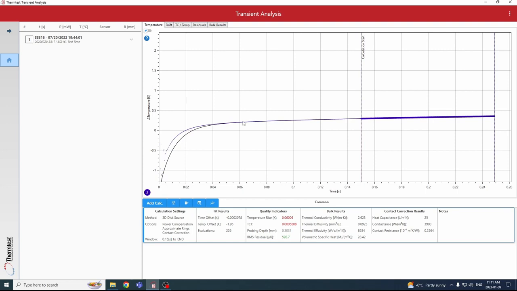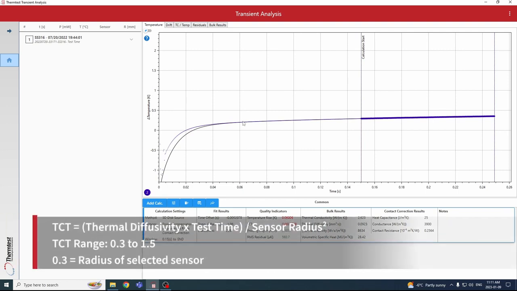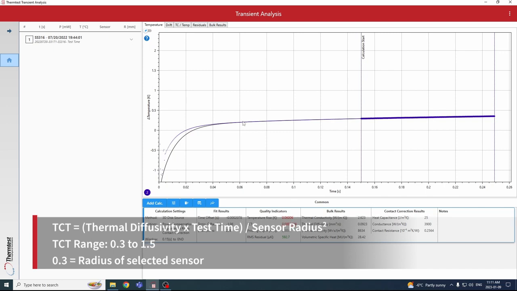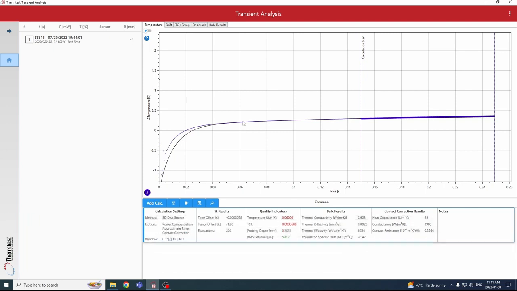This comes from thermal diffusivity multiplied by test time divided by the radius of the sensor squared. And the third reason is to stay within the boundaries of the sample, based off the dimensions and the thermal diffusivity. A test time should be selected to achieve this. Otherwise, you can get effects of reflection.